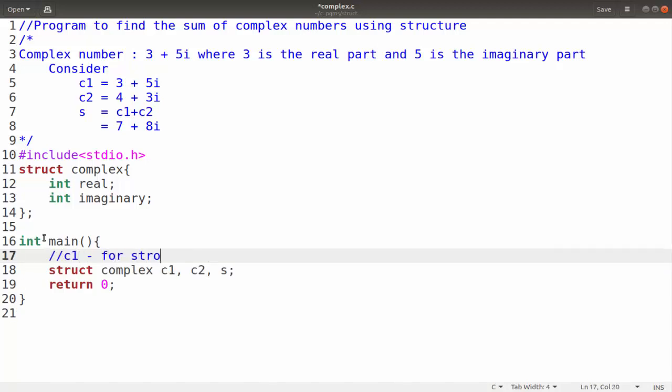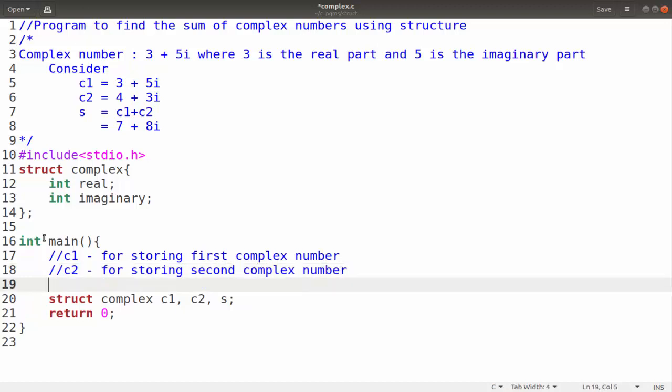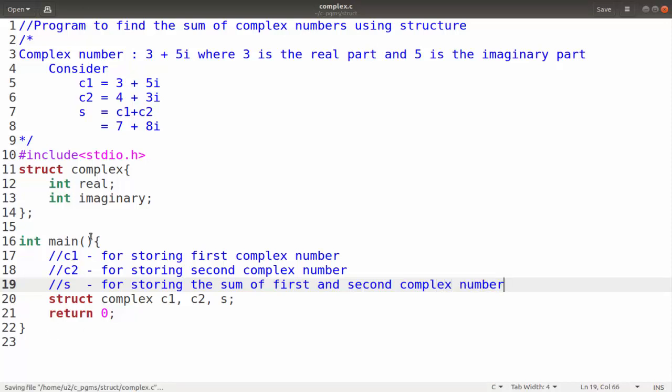c1 for storing the first complex number, c2 for storing the second complex number, and then finally s for storing the sum of the first and second complex numbers. So this is what you have to remember. It's a good practice to write the purpose of each variable.